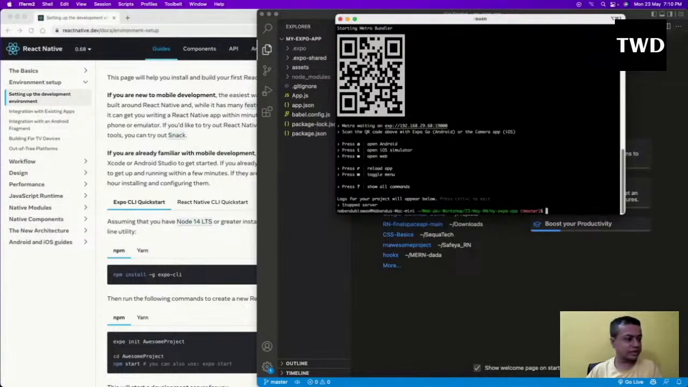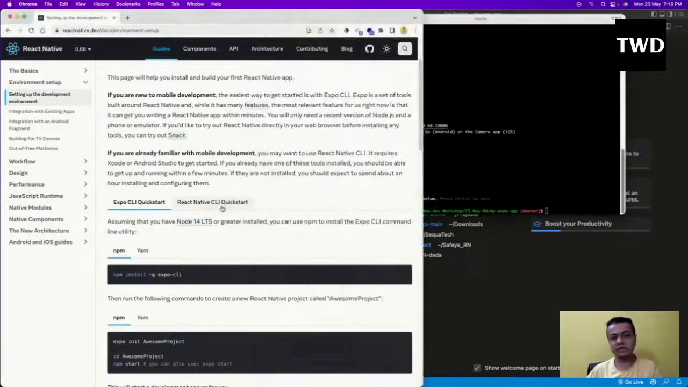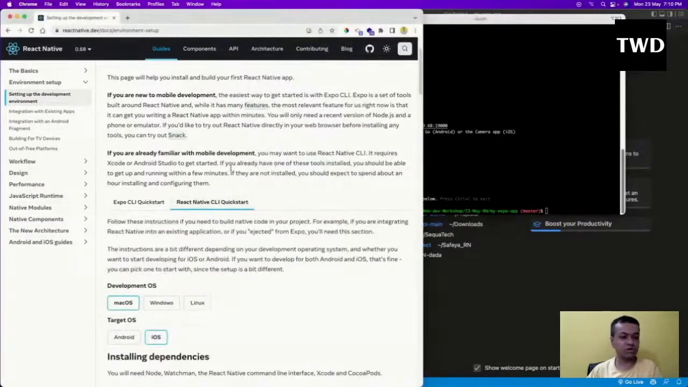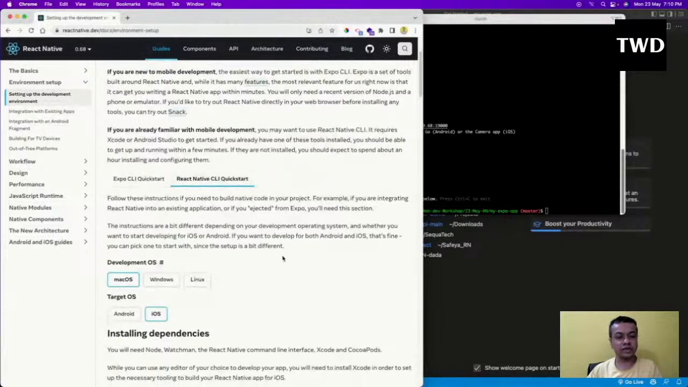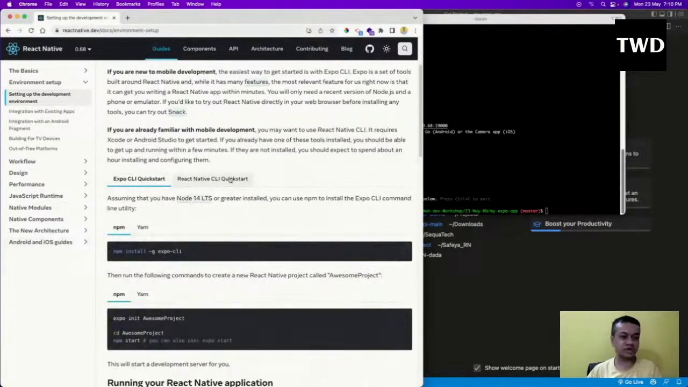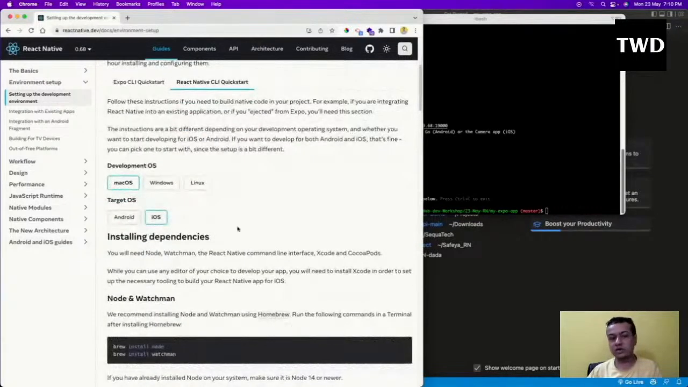Now React Native is a bit different, and the setup is also a bit more. If you go to React Native, you will get a lot of development options. With Expo, you just install a package globally and you're ready to go. That is the benefit of Expo. But with React Native CLI, there are a lot of things like that.